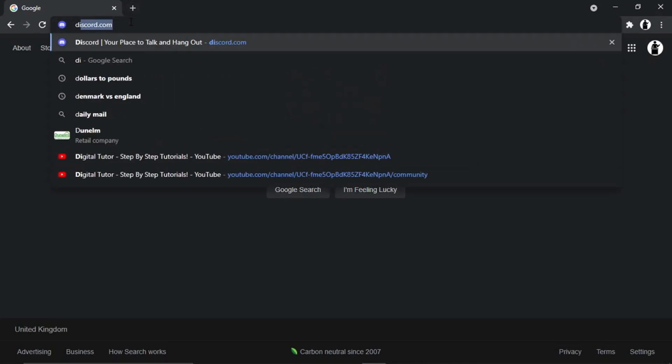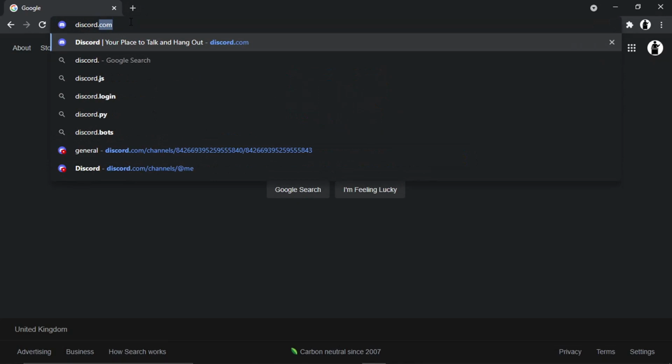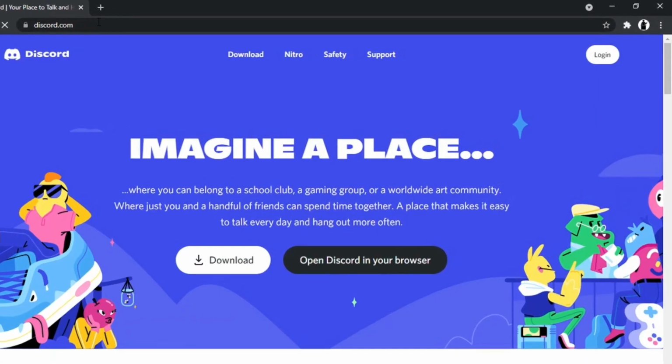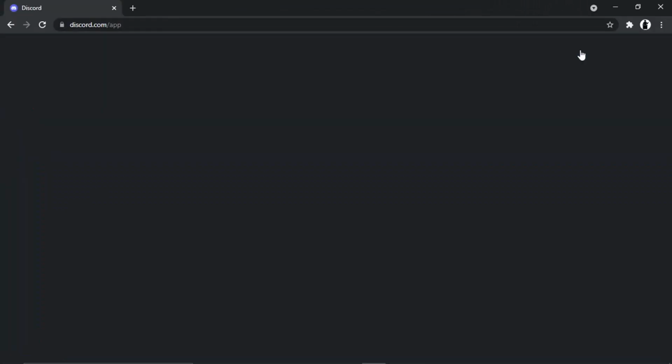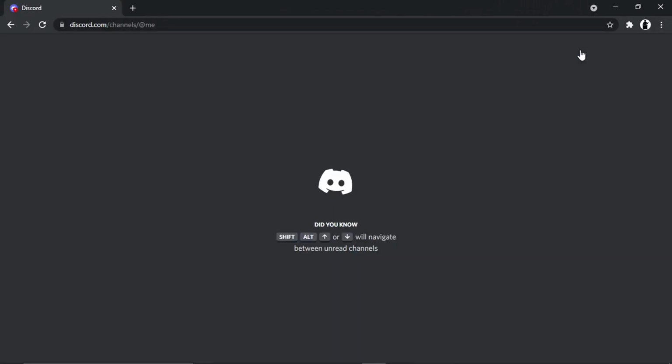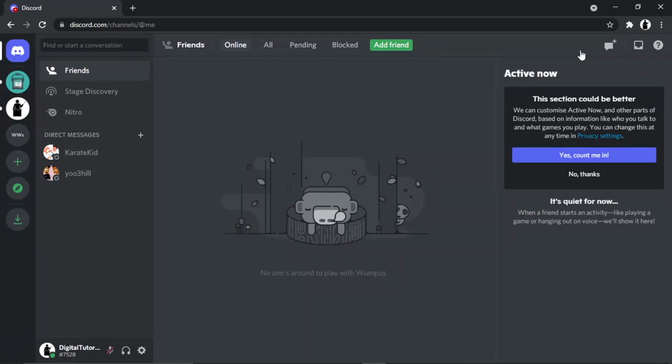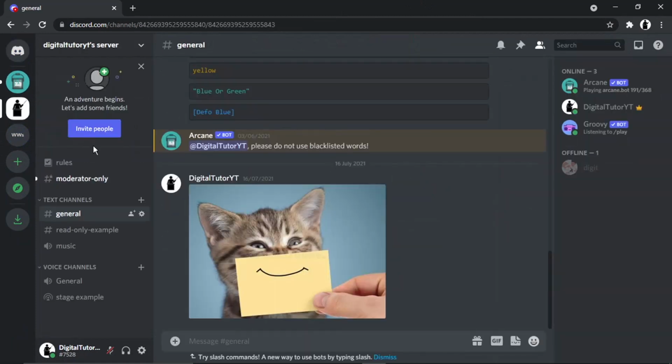So what I'm going to do is come across to discord.com, and then I just want to go ahead and log into my account. So once I'm logged in, I'm currently in my Digital Tutor, so this is my example account, and what I'm going to do is come to the server that I want to lock a channel for. So obviously you need to make sure you're either a mod or an owner and you've got the appropriate permissions to do this, but it's actually fairly simple.